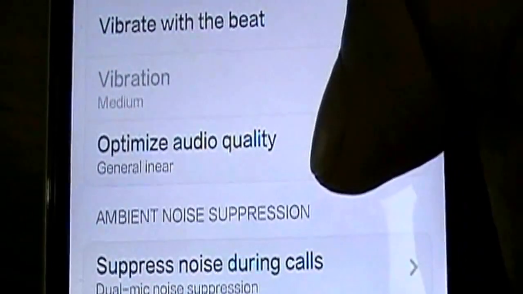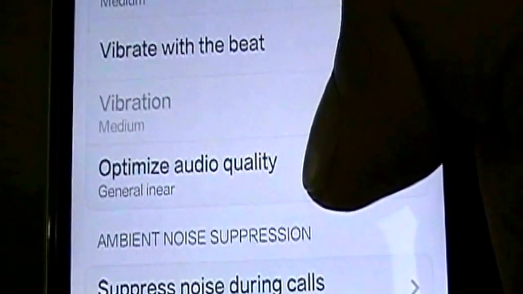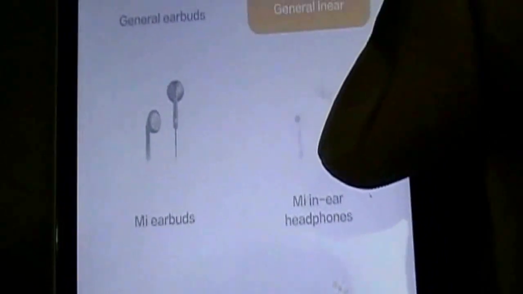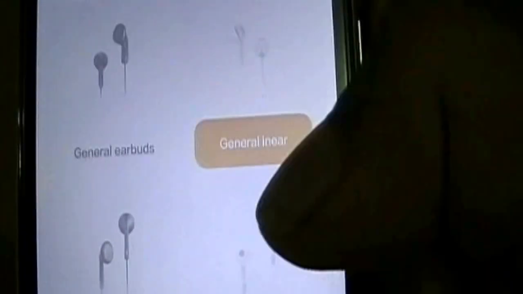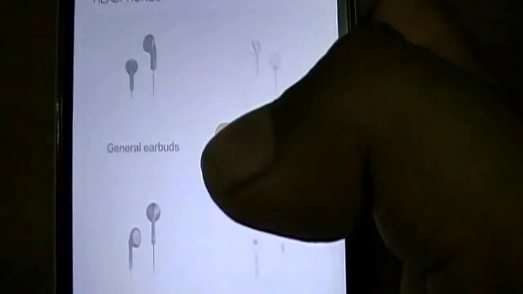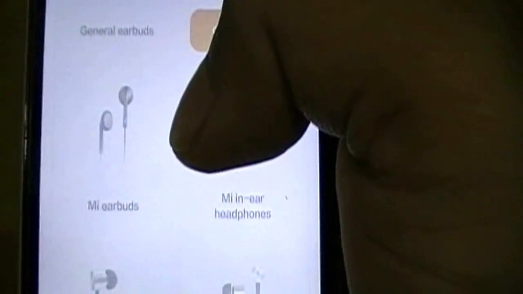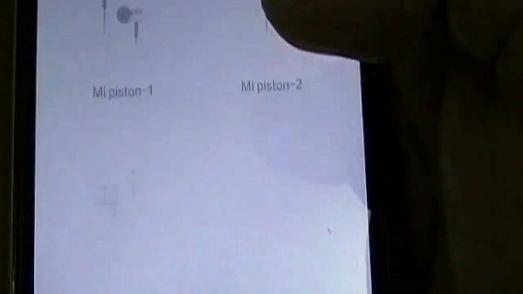And then you have the direct settings, Dirac, which is the same chip which Mi3 is using as the iPhone. As you can see, mine is already enabled to enhance audio, and I have selected general in ear. You have the option of selecting general earbuds, Mi earbuds, Mi In ear headphones, Mi Piston 1, Mi Piston 2, and Mi Piston Youth, which literally is too grayed out to see. Also, you have the further option of going into the equalizer, excuse me, and changing for more custom presets.